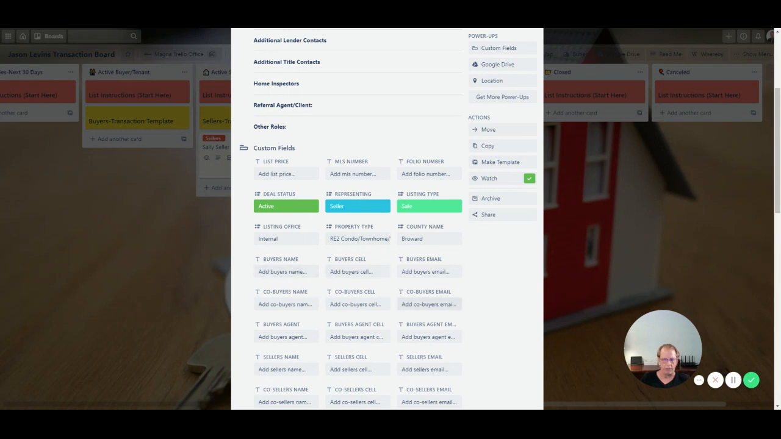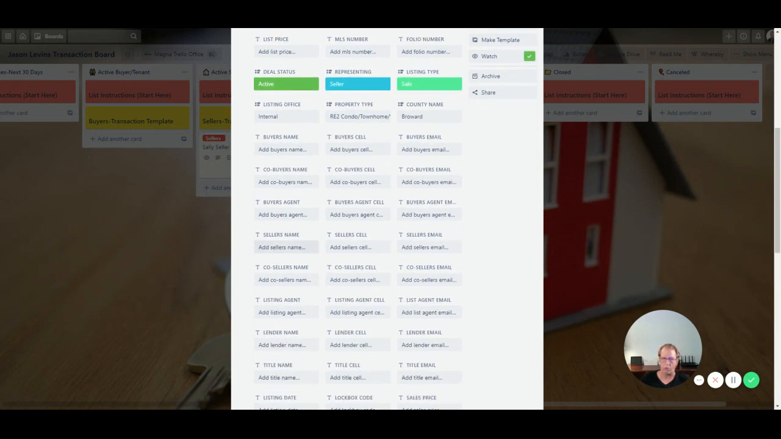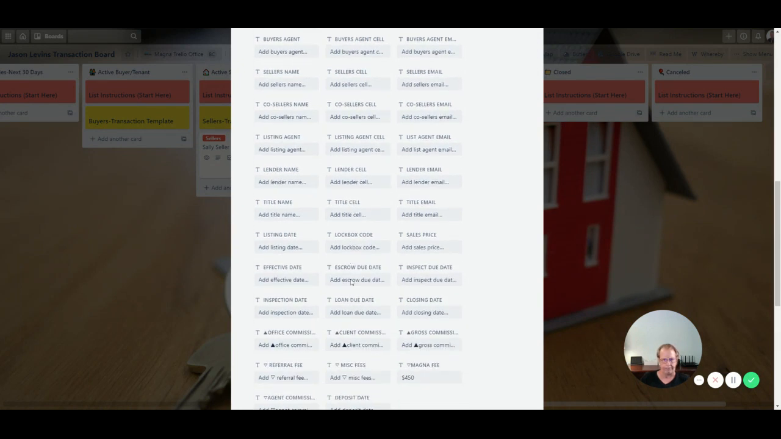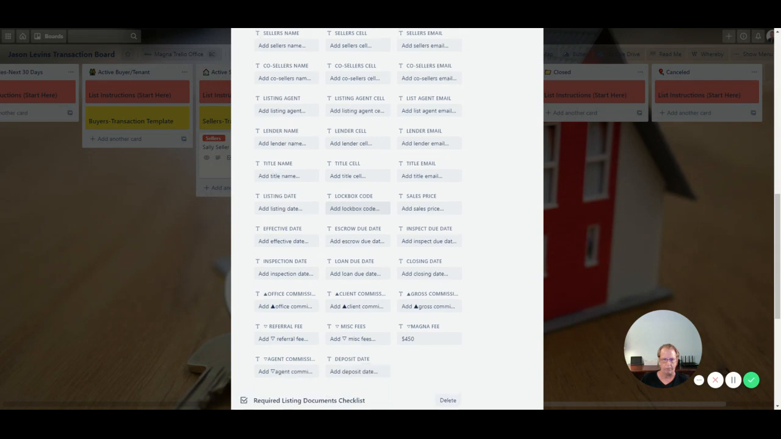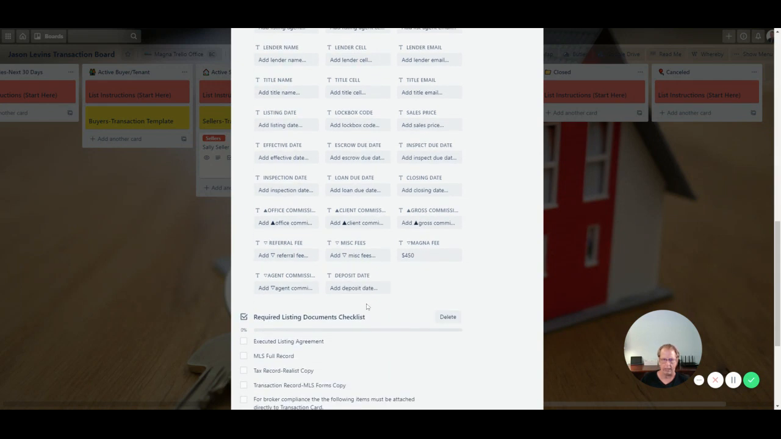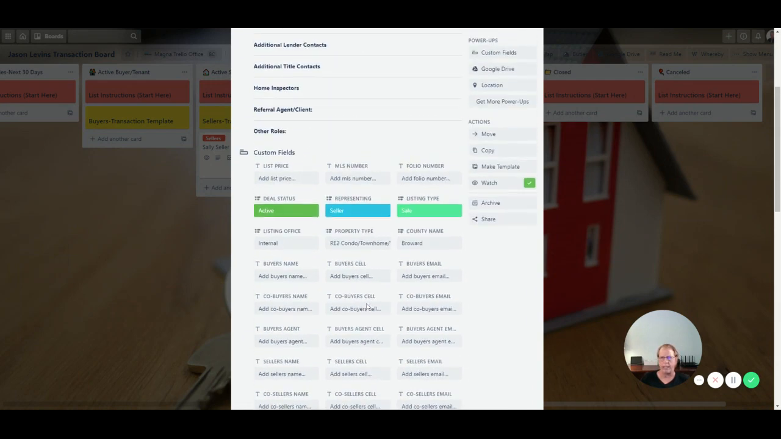You won't know any of the buyer's information at this point, but you will know the seller's name. You'll add that in right here. You'll of course know your listing details. This information you won't know right away, but you'll know the listing date immediately. You know the lockbox code. This stuff will come if you make any offers, and all this will be filled out later. So that's it right at the initial level.